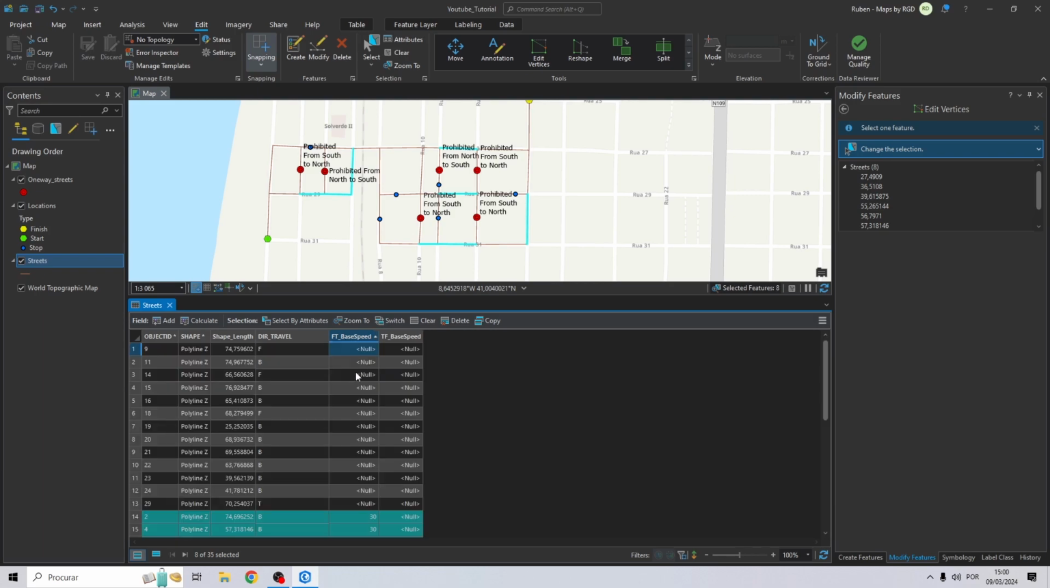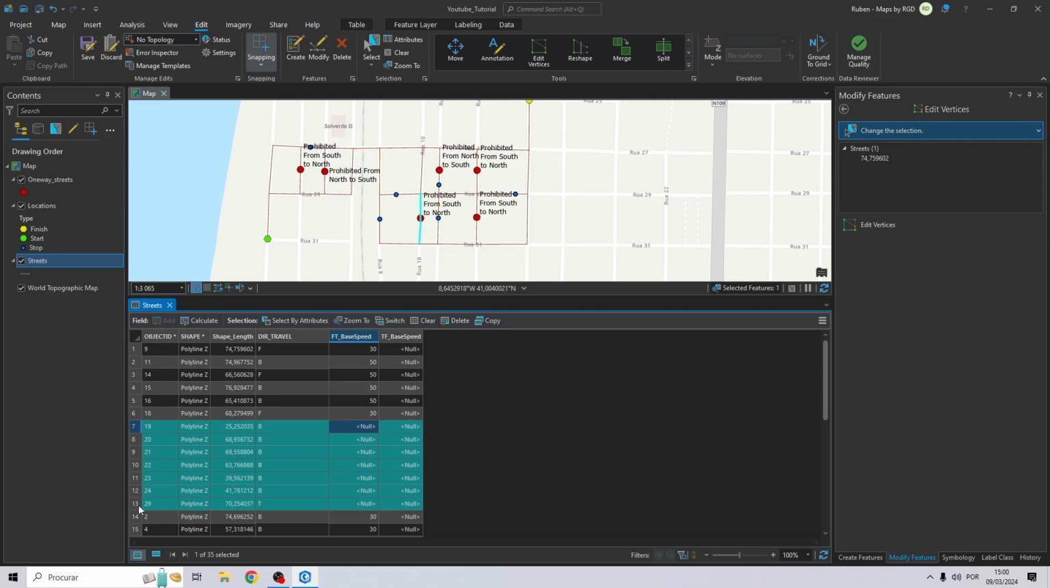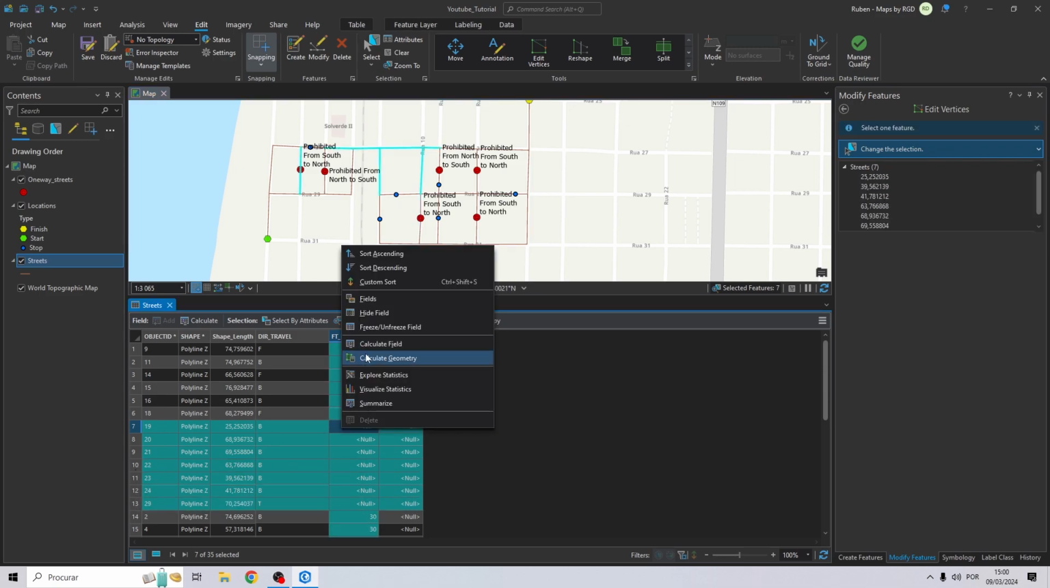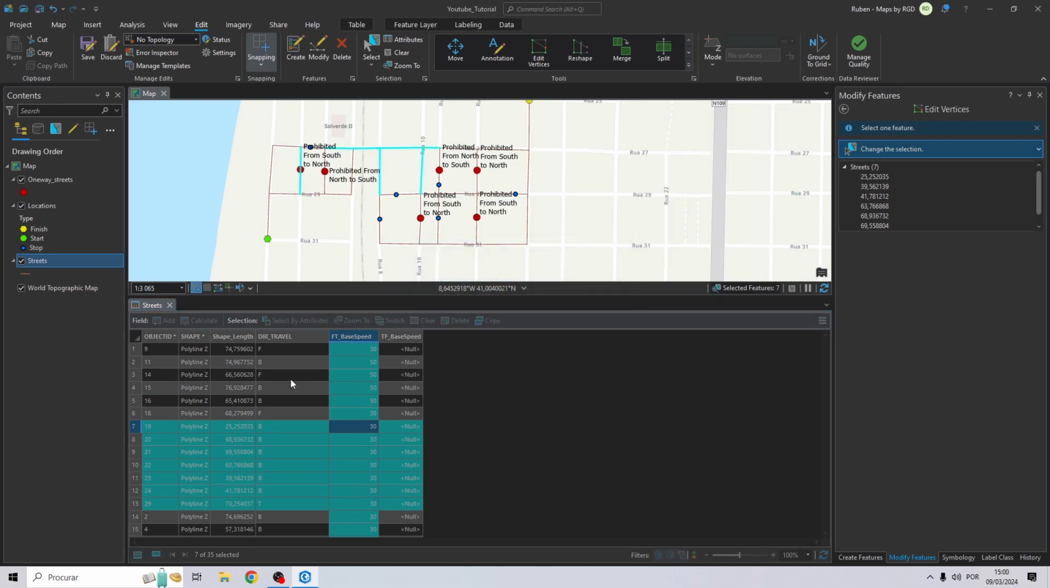There we go. Now let's check what's missing. We will change this manually. This one 30, 50, 50 in this one, 50, 30, 50, 30, and let's select these ones, calculate field, and change to 30.